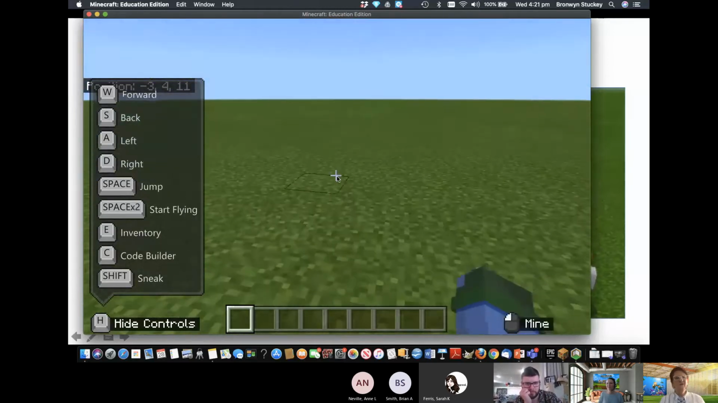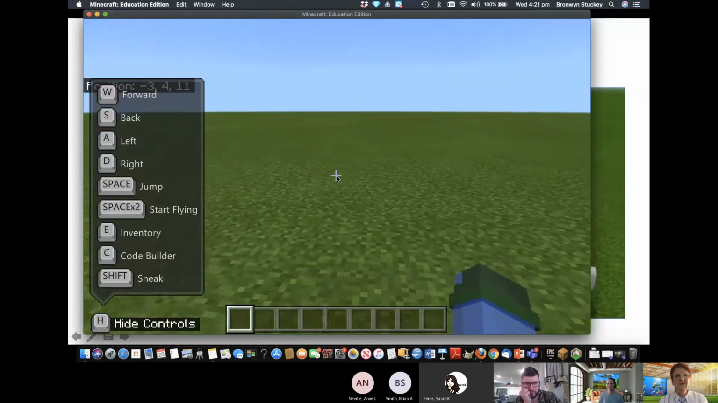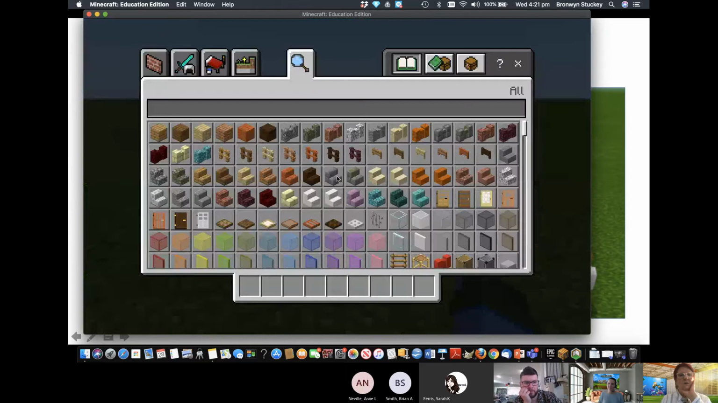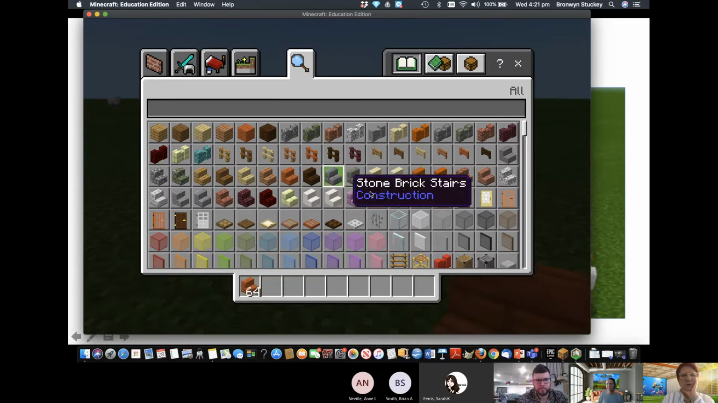Okay, and just a little revision on what we did last week. Remember, it's break a block, and make a block. And we don't have anything in our inventory, so we better get something. So you want to click on the E on your keyboard, just the letter E, and put some things in your inventory that you might want to use to build with. I think I'll have a staircase somewhere.